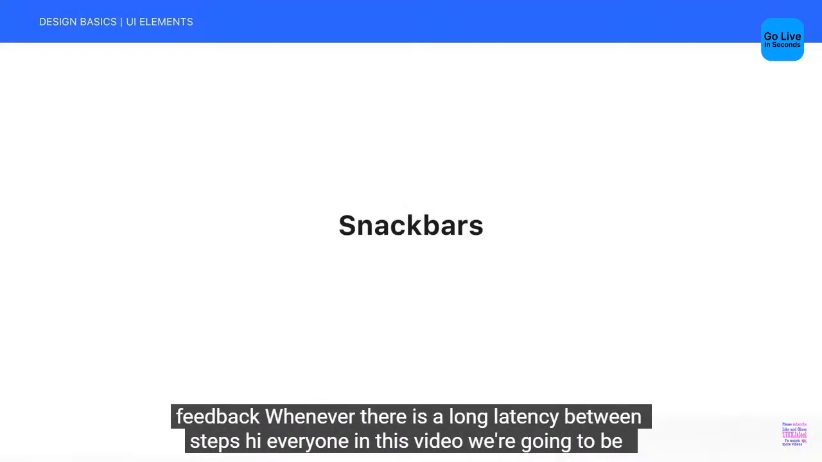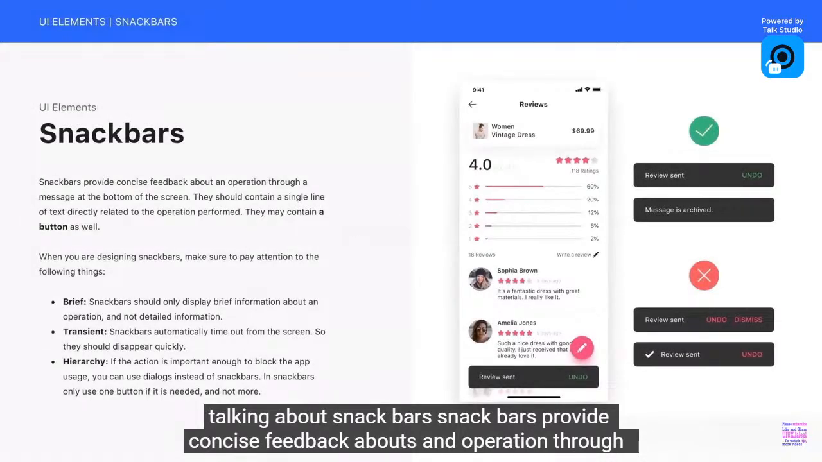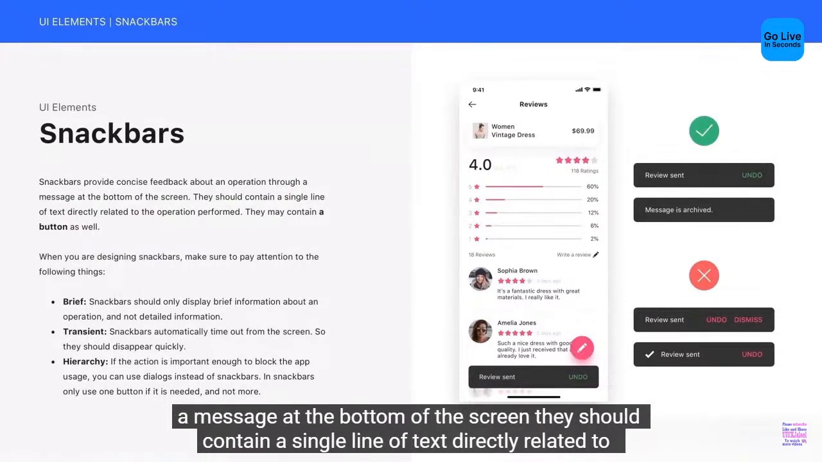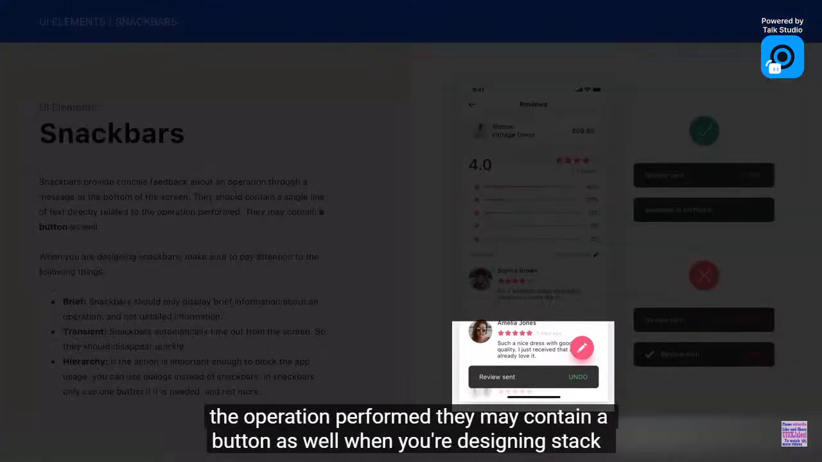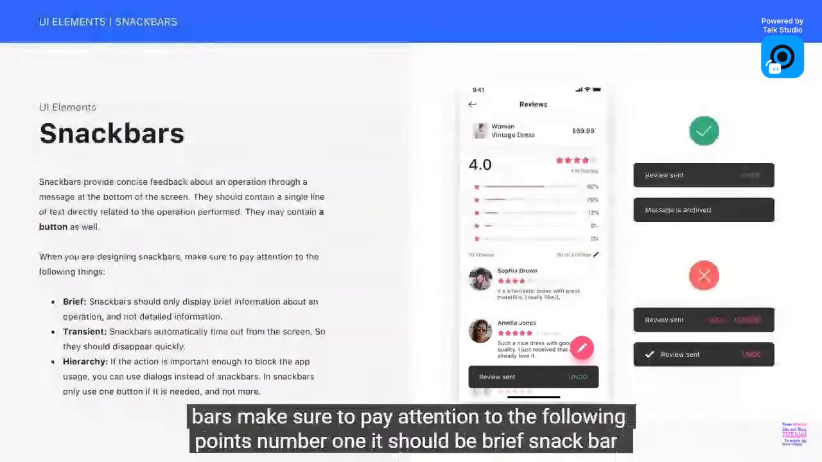Hi everyone! In this video, we're going to be talking about snack bars. Snack bars provide concise feedback about an operation through a message at the bottom of the screen. They should contain a single line of text directly related to the operation performed. They may contain a button as well. When you're designing snack bars, make sure to pay attention to the following points.